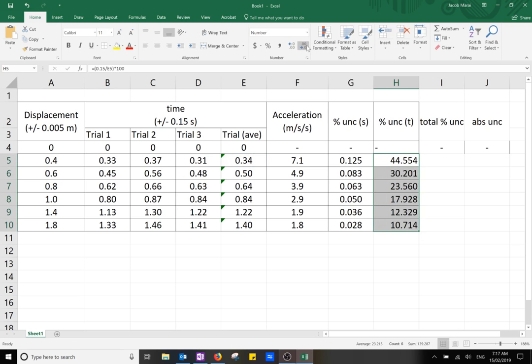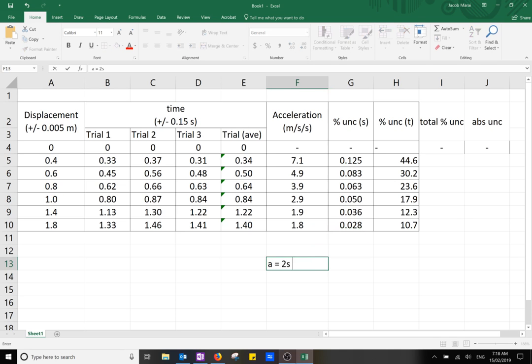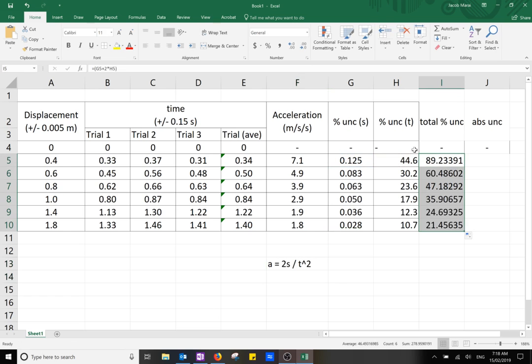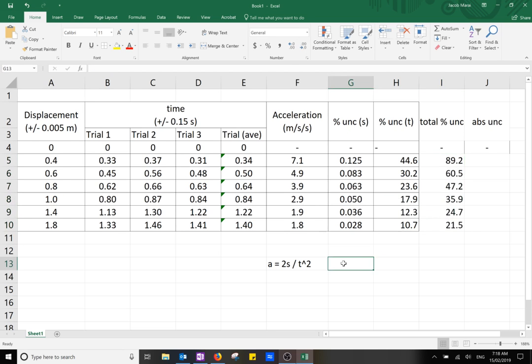Total percentage uncertainty. Well, our equation was, I'll just write it here, A equals 2s over t squared. So we need the percentage uncertainty for distance plus 2 times the percentage uncertainty for time. Oh, dear me, that's very, very high. Okay, there's our total percentage uncertainty. So again, we'll round that to 3 sig fig.